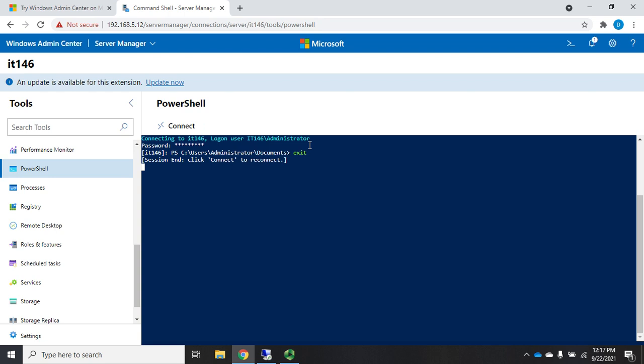So that is a real quick introduction to installing, configuring, and then using the Windows Admin Center.